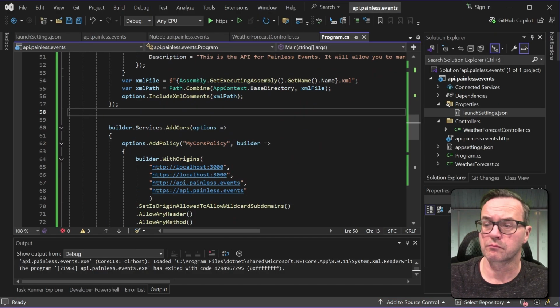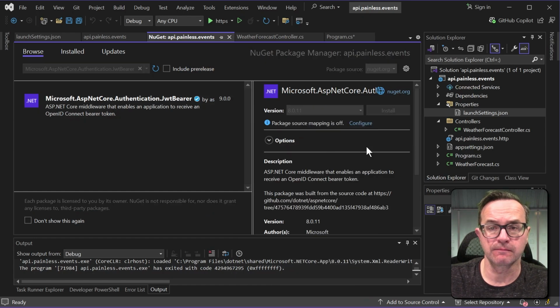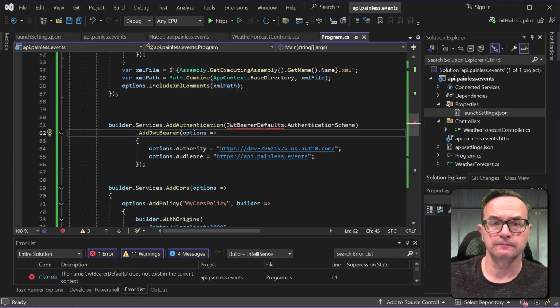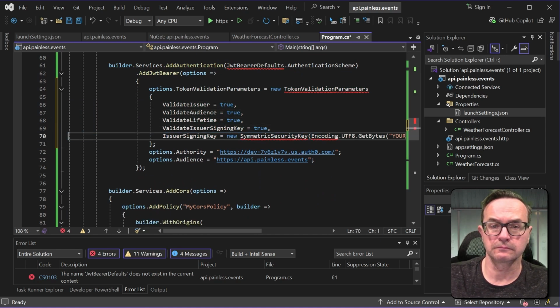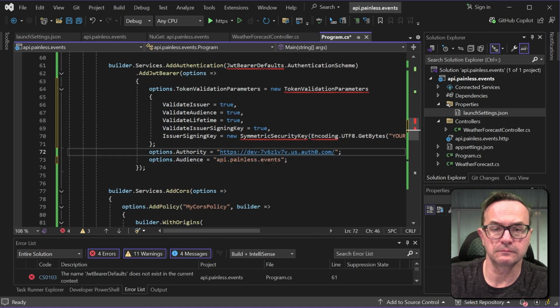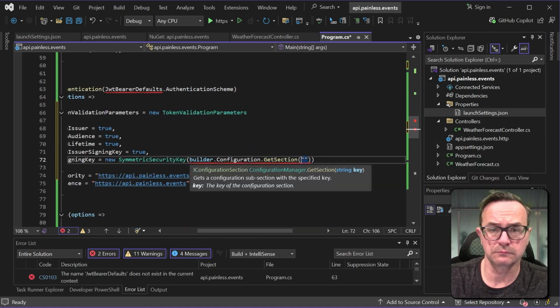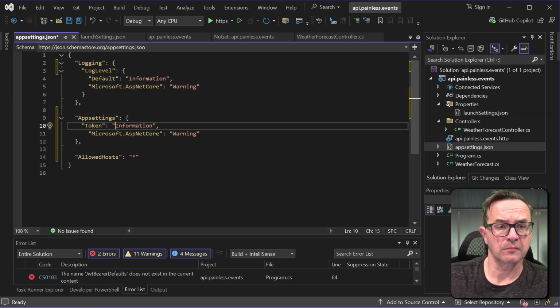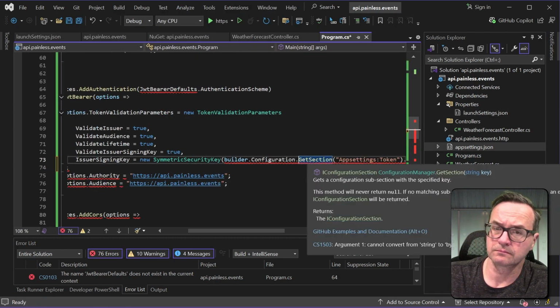Next, I'm adding support for JSON Web Token Bearer, which helps with authorization of calls that are coming through the API. I'm installing the Microsoft AspNetCore Authentication JWT Bearer package. I define what values make the token valid, so it will require valid issuer, audience, lifetime, and signature. The key will come from the app settings JSON file, and I'm entering a very secure passphrase here. I suggest you enter your own to make this more secure.